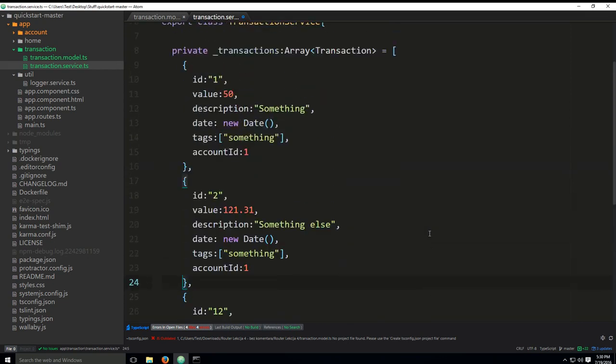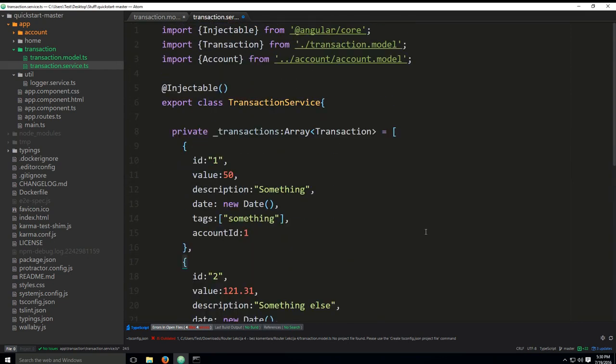There we go. So let's go over this file now. You have the Injectable decorator up here, which we have used before. This decorator is needed in order to create services, in order to be able to inject them into components. And this is the transaction model that we just made, transaction.model.ts.